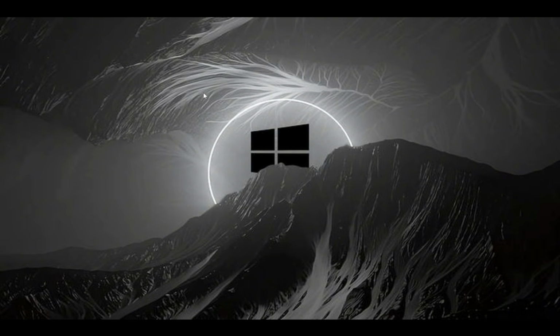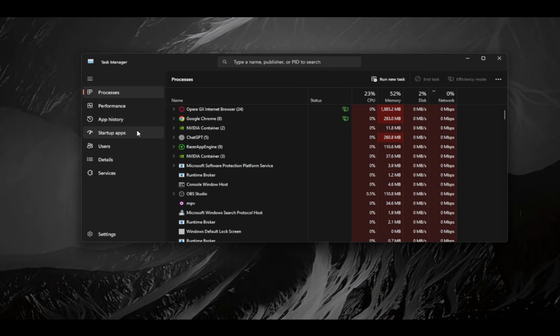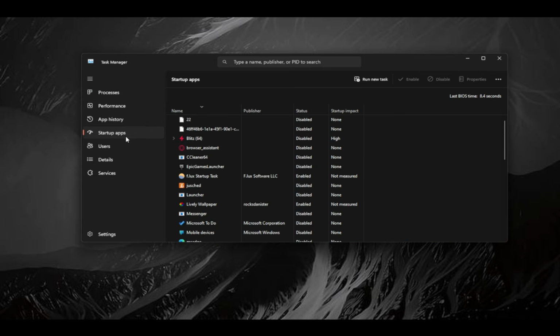For an extra boost, close unnecessary background apps. Press Ctrl plus Shift plus Escape and turn off apps you don't need running in the background. This frees memory and CPU power for what really matters, and that's it. In just a few clicks, your PC is now faster, smoother, and more responsive.